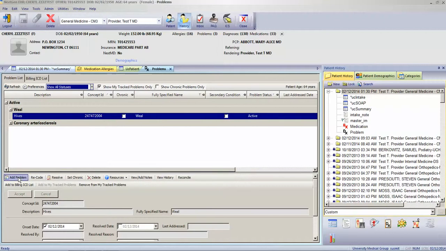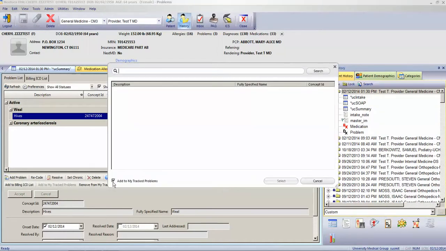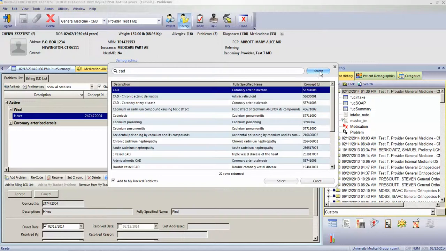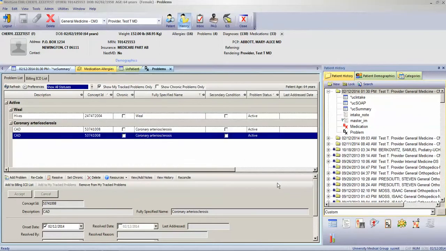To add a problem, select Add Problem. Add to My Tracked Problems will automatically be checked. Unselect the check mark if needed. Type a description and choose Search. Select the appropriate diagnosis and click on Select.